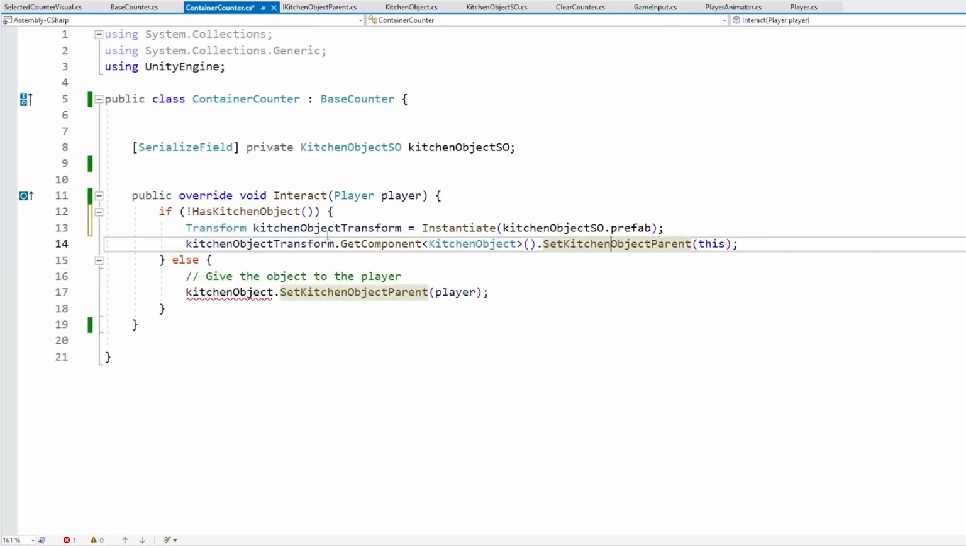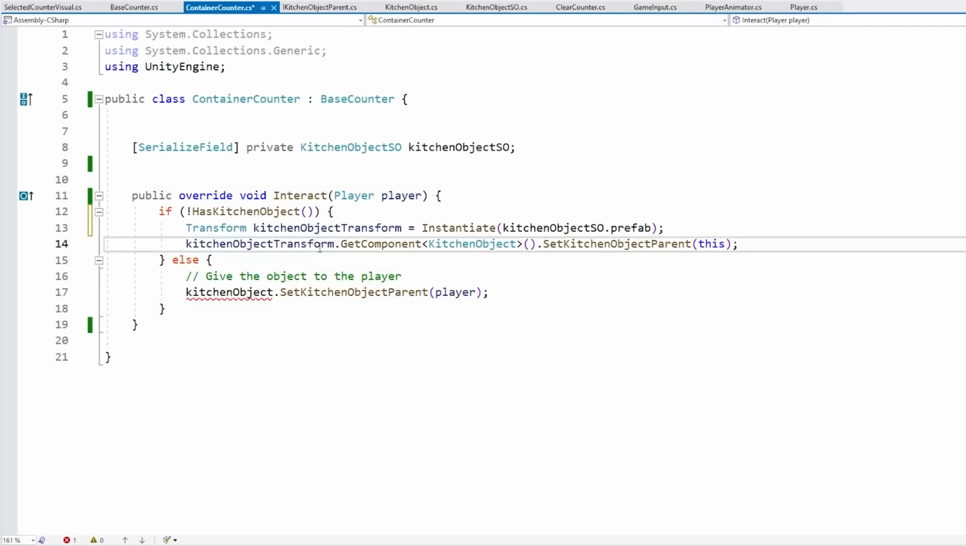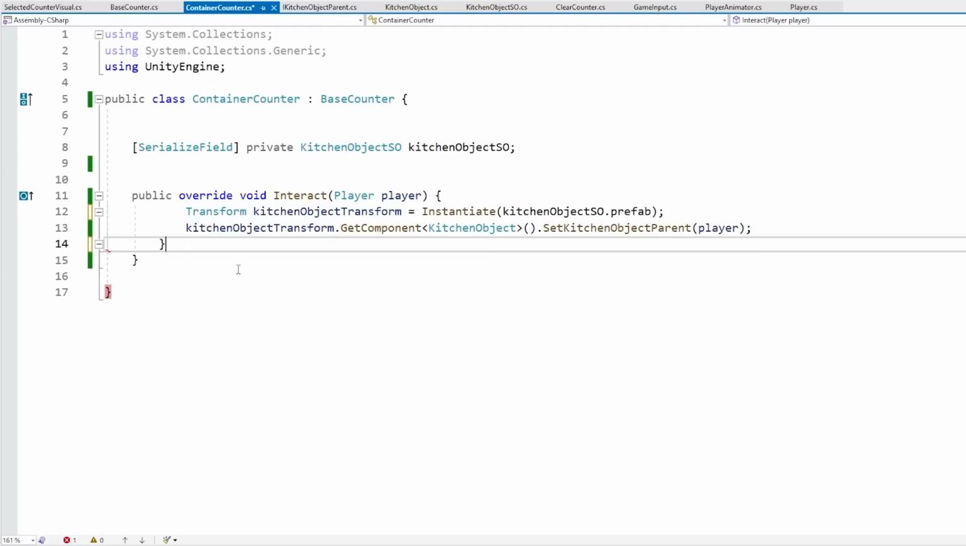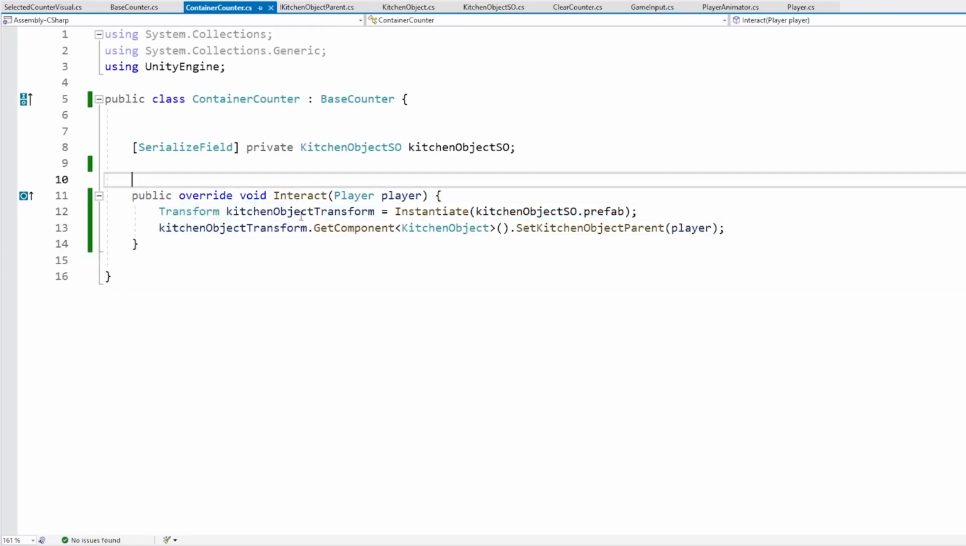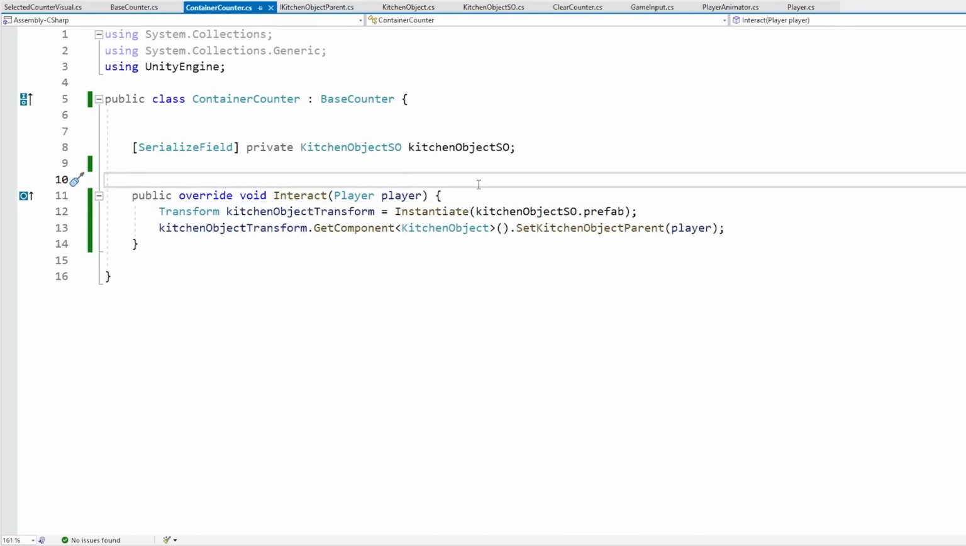But for now, let's just go back into the container counter, and let's do the proper logic that I mentioned in the beginning. Basically on this one, we want to spawn the object, and we want to immediately give it to the player. So when we call setKitchenObjectParent, instead of passing in this, let's pass in the player reference. And that's really it. For the container counter, this is all we're going to do. So the player interacts, and it spawns an object and gives it to the player. Okay, so that's it with this.